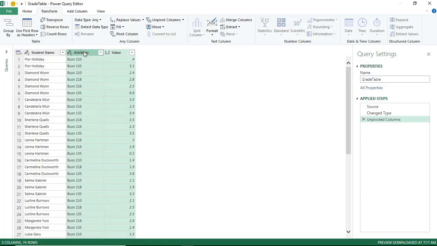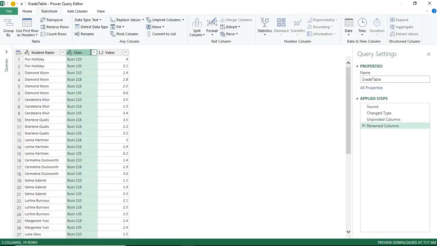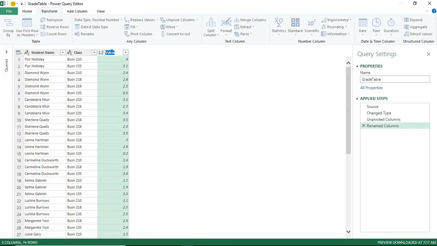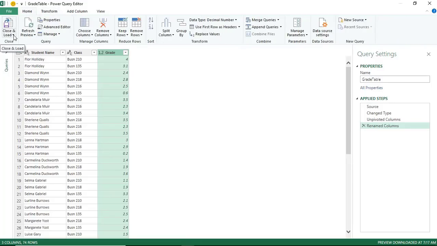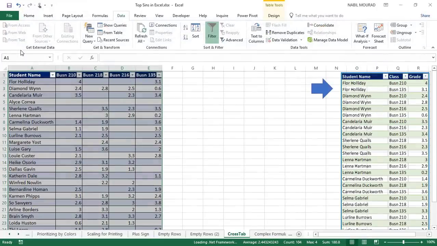I just need to fine-tune my data a little bit, so I'll be selecting the column label for the second column and I'll name it Class, and then hit Enter. I'll select the column label for the third column, I'll name it Grade, and then hit Enter. Now that I have done that, I want to send it back to Excel, so I'll click on the Home tab, click on the down arrow for Close and Load To, and select Close and Load To.